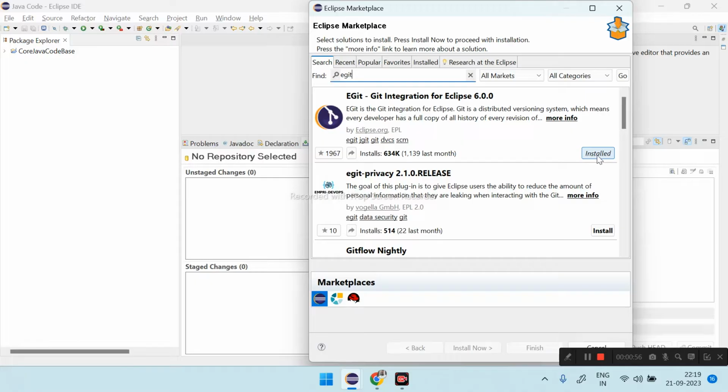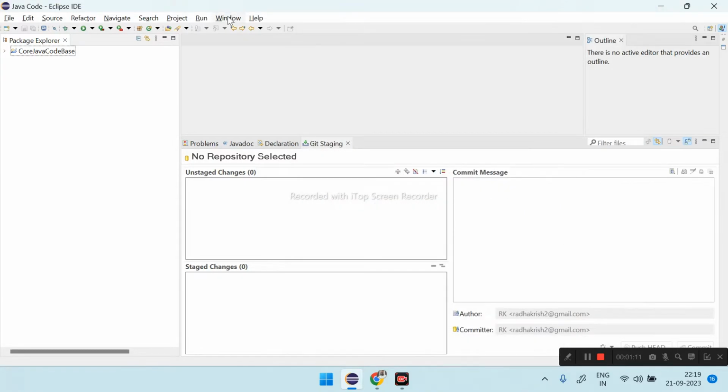Suppose this is not installed, click the install button like this. Then the eGit plugin will be installed with your Eclipse software. After the install, you confirm the installation of this plugin. Close the dialog box.